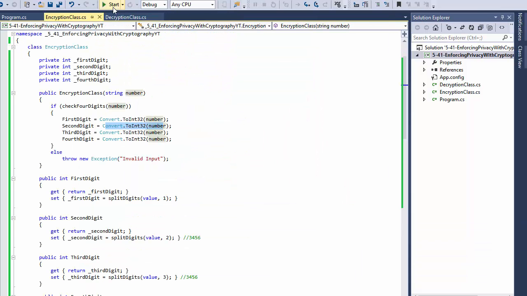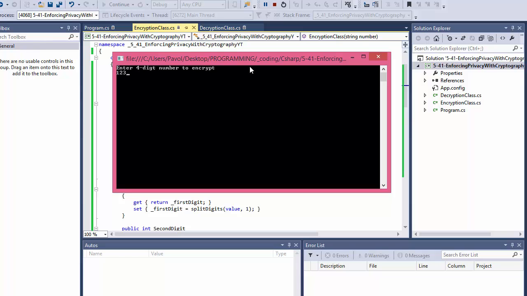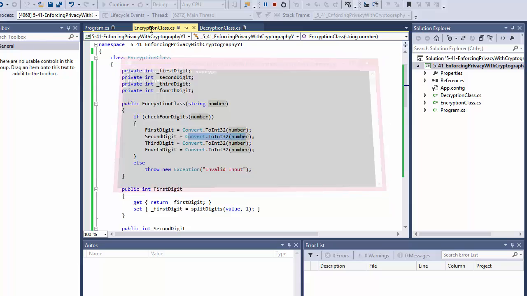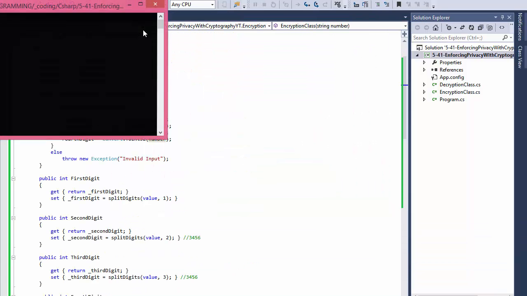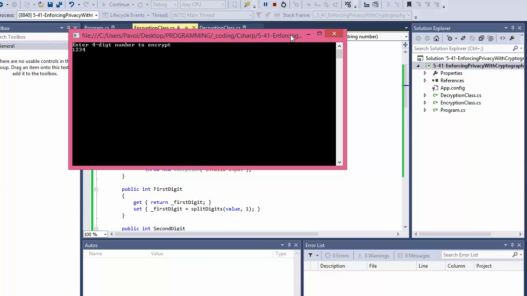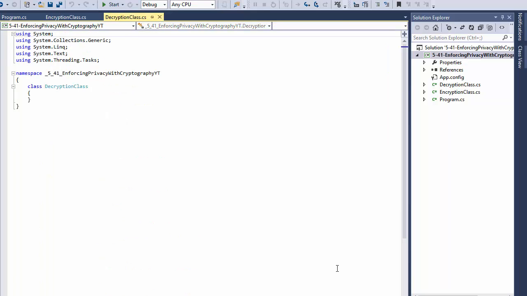Now let's see if I get not enough digits, let's say only 1, 2, 3, and we get the exception, invalid input. Or if I get too many digits, 1, 2, 3, 4, 5, I get an invalid input. All right, so our encryption method seems to be working fine. And now we can do our decryption class.